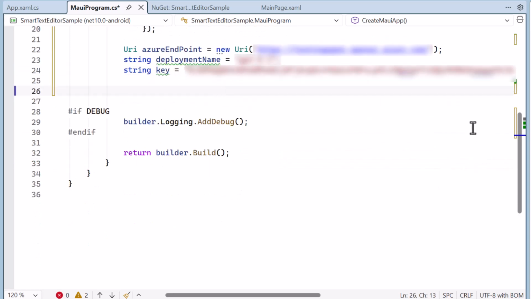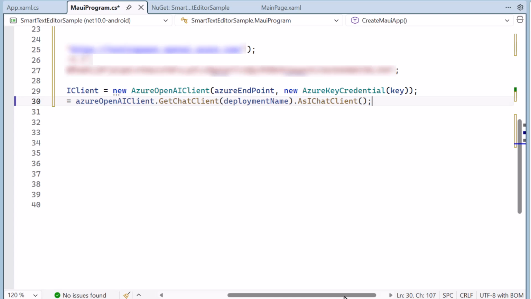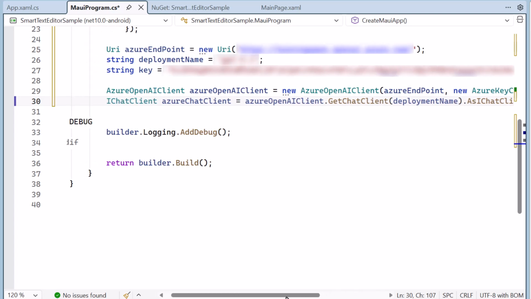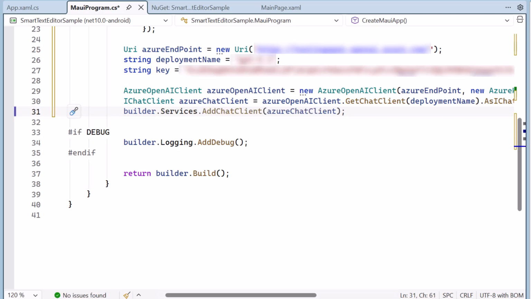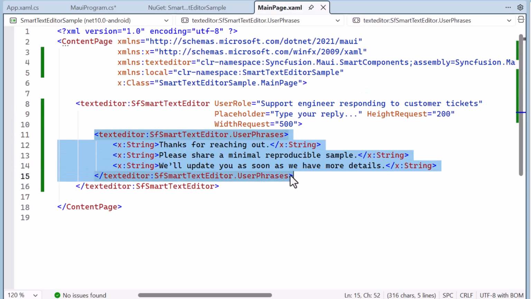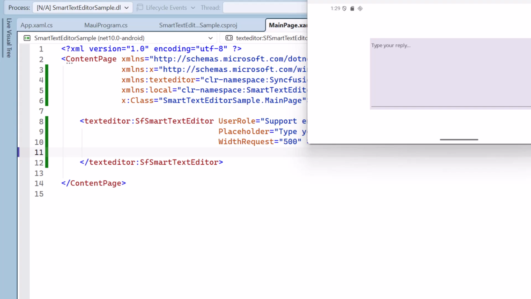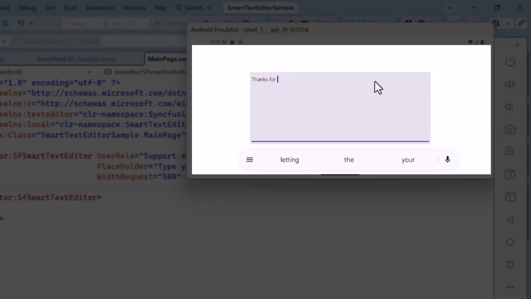Using this information, I create an Azure OpenAI client instance, retrieve a chat client for the specified deployment, convert it into an IChatClient, and then register it with the MAUI dependency injection container. After completing the setup, I navigate to the MainPage.xaml file and remove the predefined user phrases. Once the application loads, I begin typing. And you will see AI-powered intelligent suggestions appear as a pop-up.